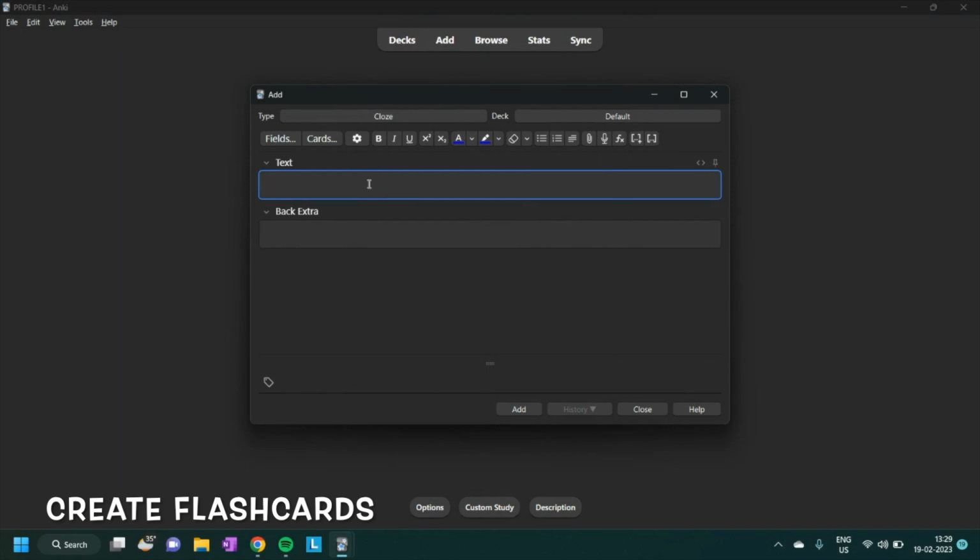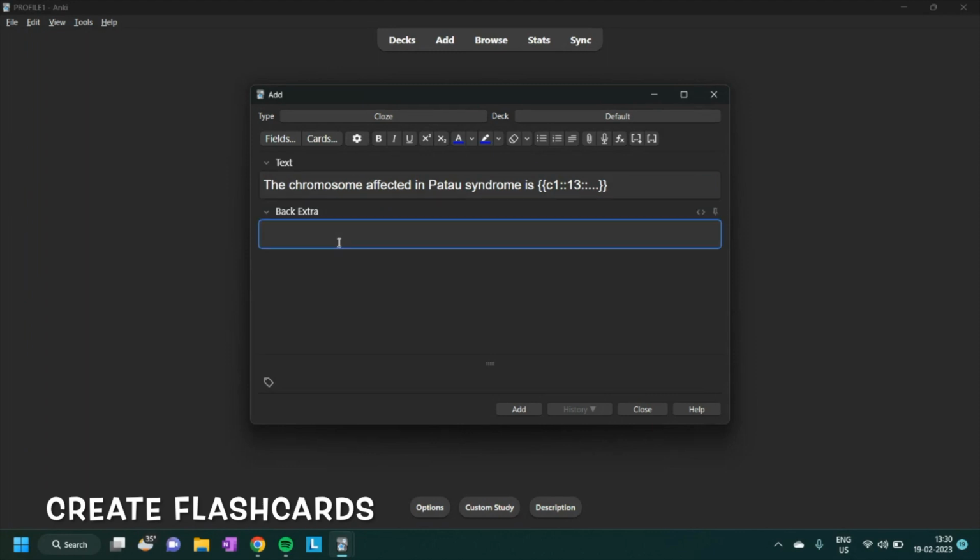So we have a question like, let's say, the chromosome affected in Patau syndrome is, and now we'll add the cloze format, that is the fill in the blanks format. How it works is, we'll get 2 of these brackets, then we'll say c1, we'll put 2 colons, and this is the answer field we are creating. So the answer is 13. We'll complete this colon field, and here we'll name the cue, and in the cue we'll just put a few blanks. Right, so once we add this, here we can also add a back extra field.